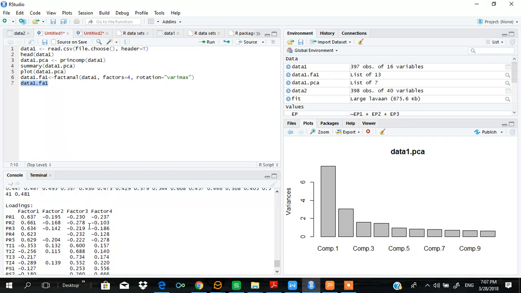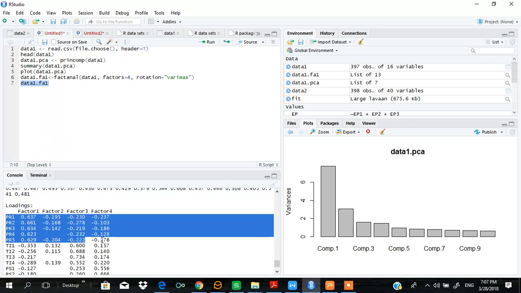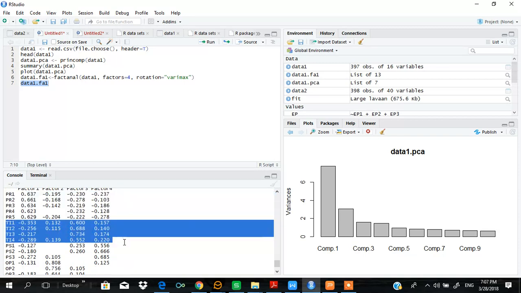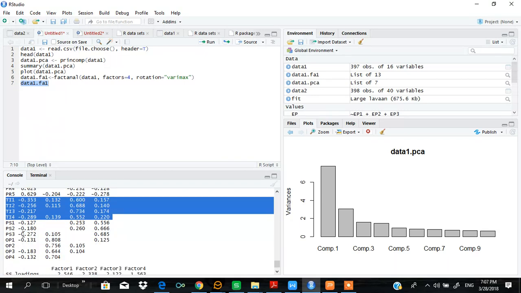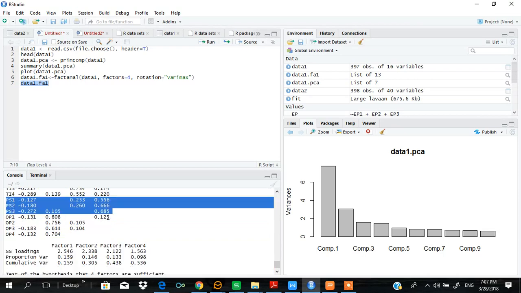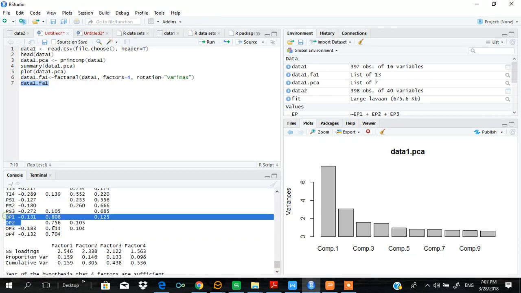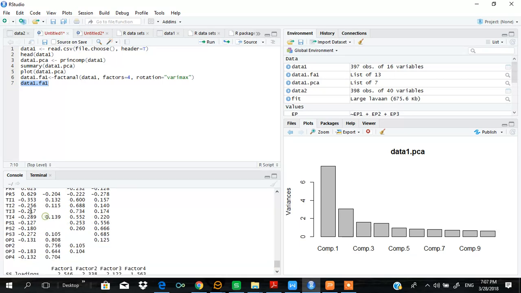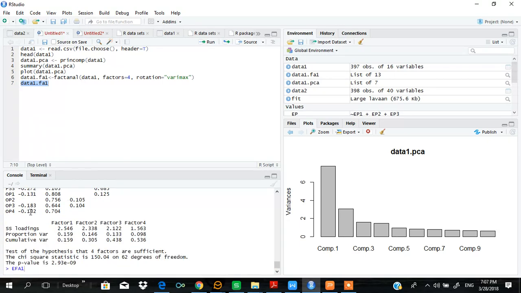Then I run the output. So here you see the first five variables are loading on factor one. Then the next four are loading on factor 3, and the next 3 are loading on factor 4, and the last 4 are loading on factor 2. These are in accordance with our theory also.